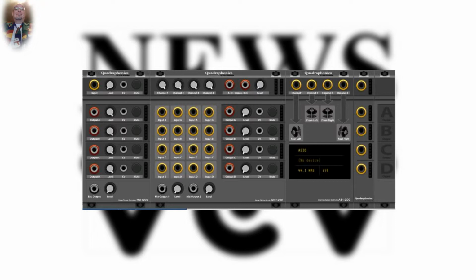Quadraphonics is entering with 5 multi-channel modules in version 0.6.3. The MD1200 is called the mono-track diffuser, the QM1200 quad matrix mixer, the AS1200 custom audio outputs, as well as the utility module VU meters and a 4 HP blank module.